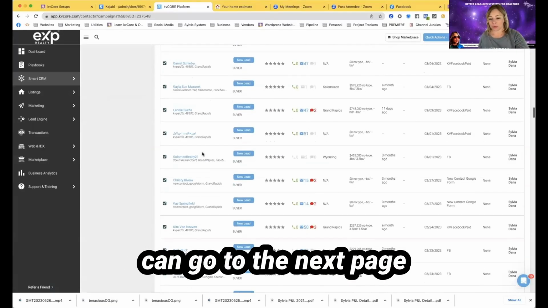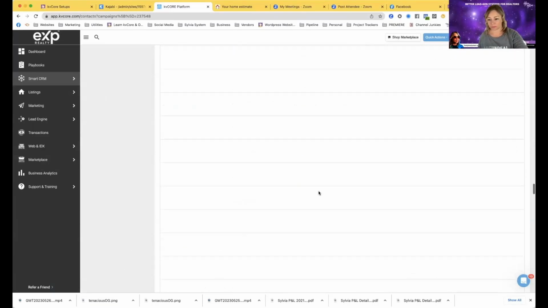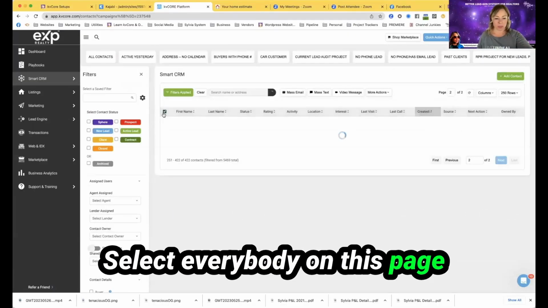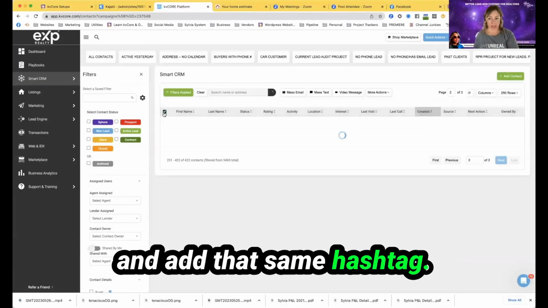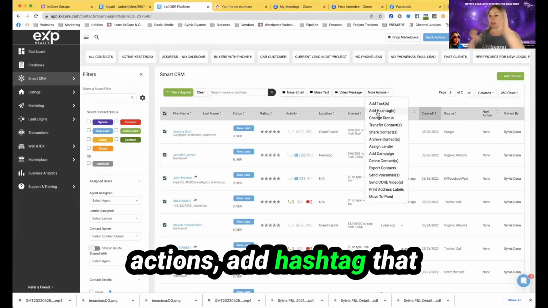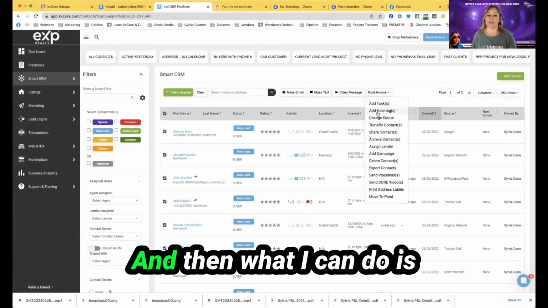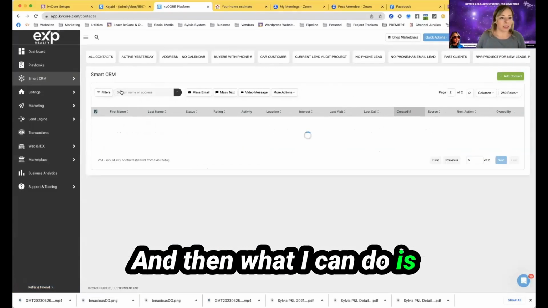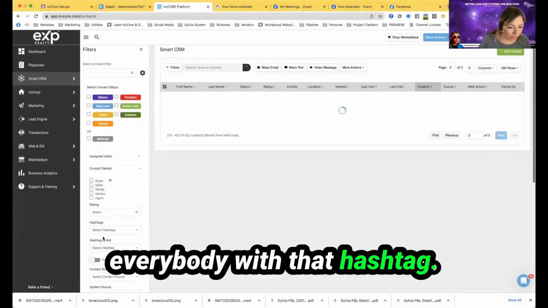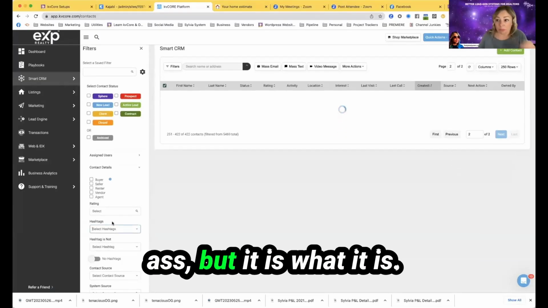And now I can also go to the next page and select everybody on this page and add that same hashtag. And why do I want to do that? So I can add the same hashtag: more actions, add hashtag, that same hashtag, and add it. And then I can go back to filters and find everybody with that hashtag. And this is a pain, but it is what it is.